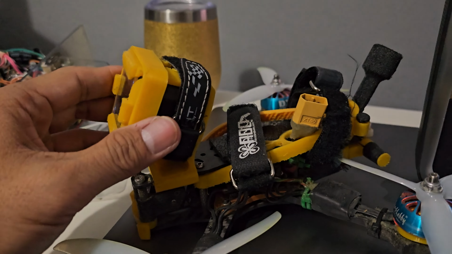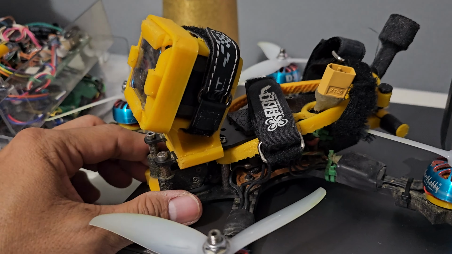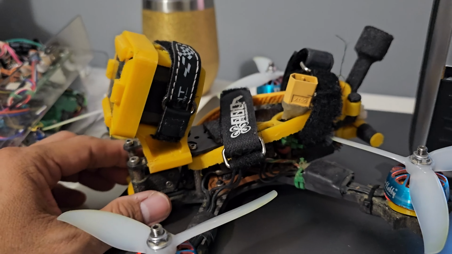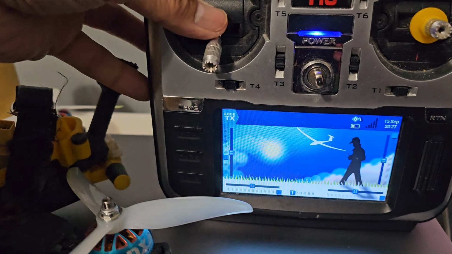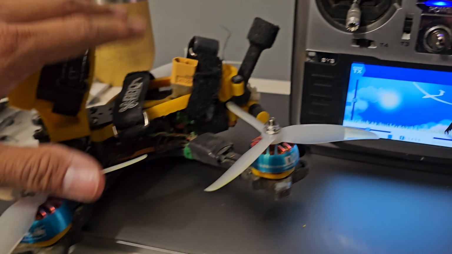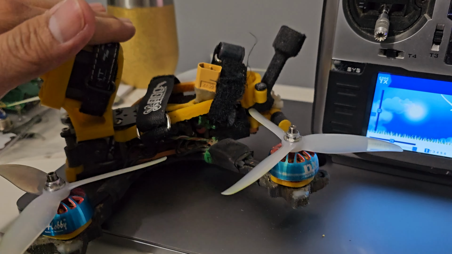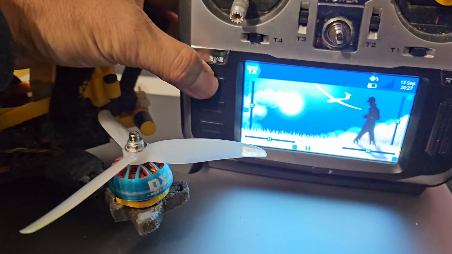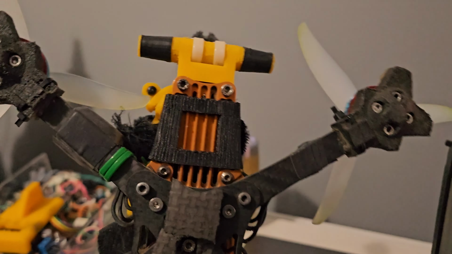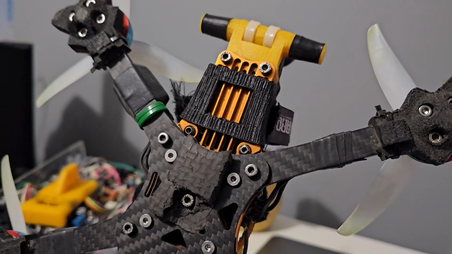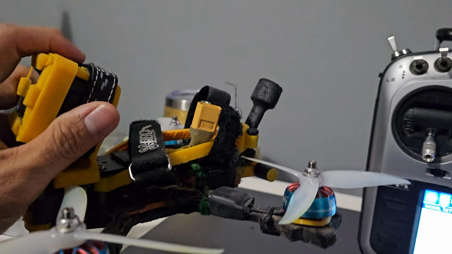So this is my 6S quad. It's a 5-inch quad, and this radio is currently set to this quad. It's called orange. I call it orange because of the metal part there. The aluminum part is orange.